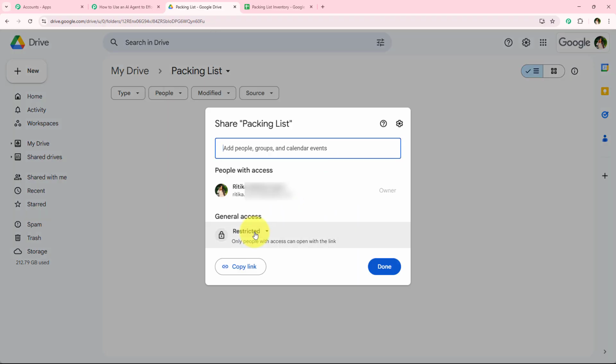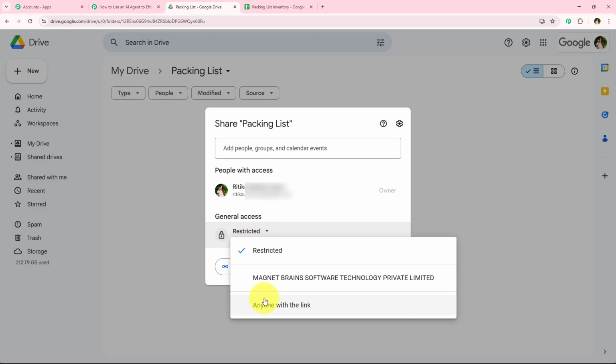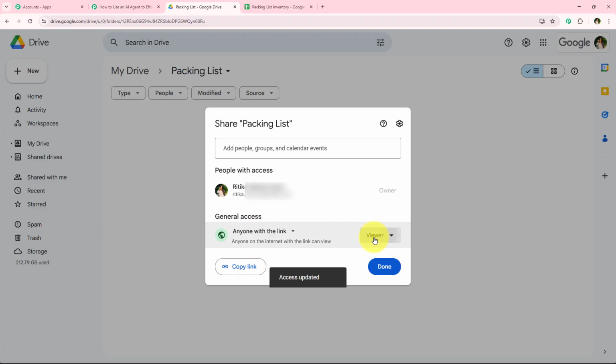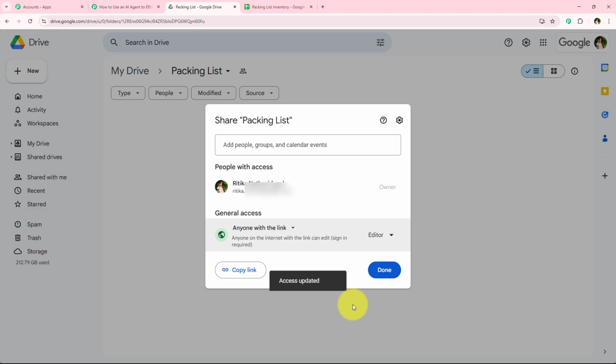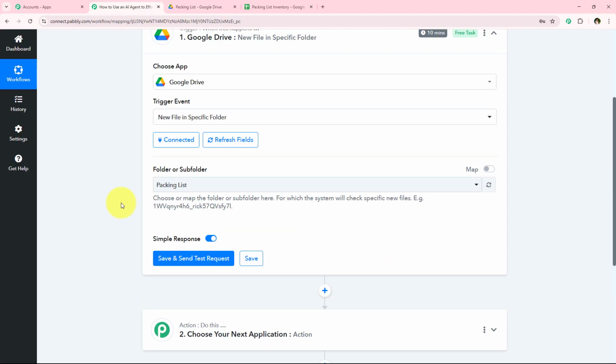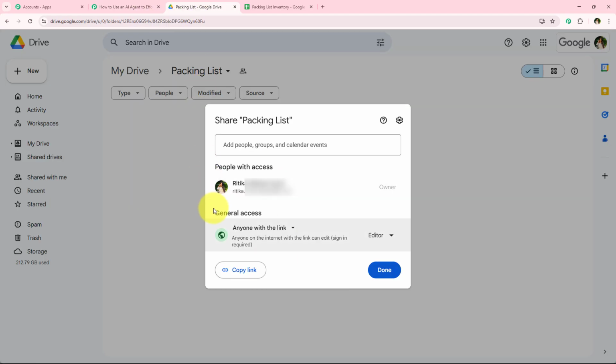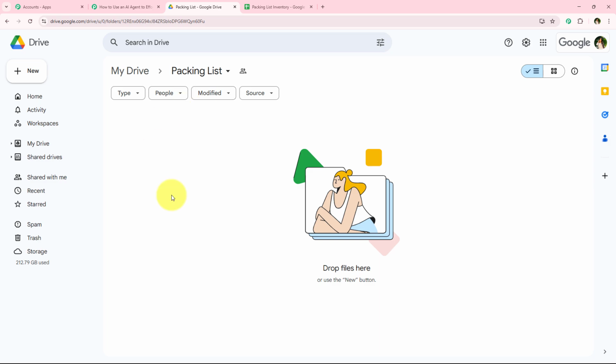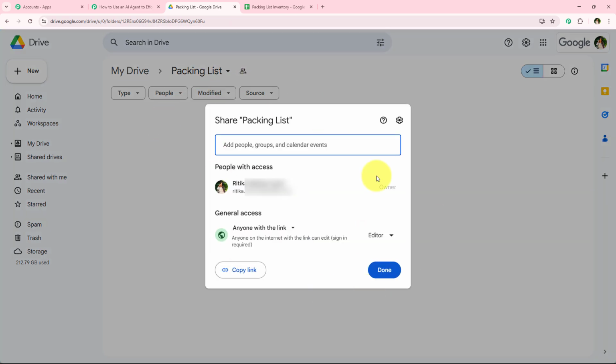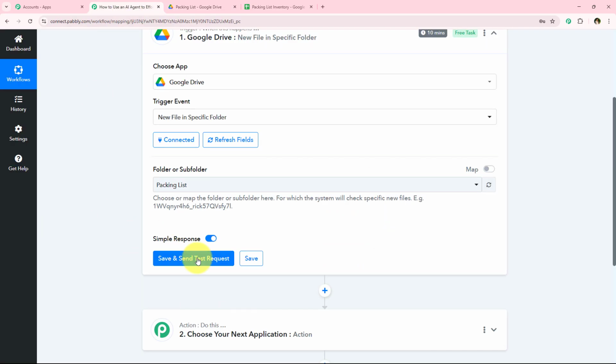And what you have to do is give this folder the access of anyone with the link and the editor access from here. It is a really important step, otherwise your flow will not get triggered. Alright, so you have to keep in mind that this should be set on anyone with the link and editor, and then you simply have to click on this done. So yes, you can see that I've successfully made this folder a shareable one. And now I can simply click on this save and send test request.